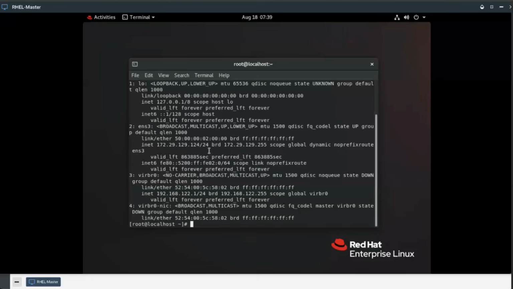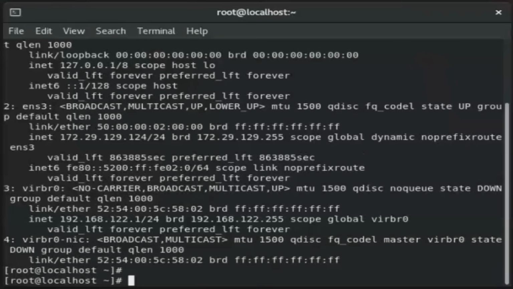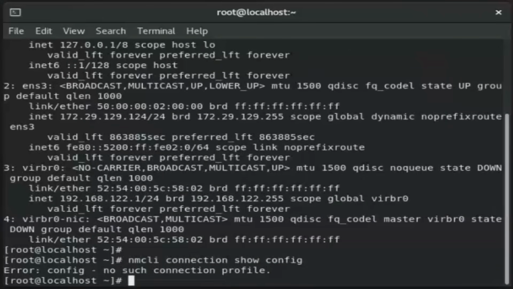So the first step is to see if there is a configuration profile that you have in nmcli. We can run the command nmcli connection show config. I am checking if I have a profile named config. I don't. So you can see there's no such connection profile.